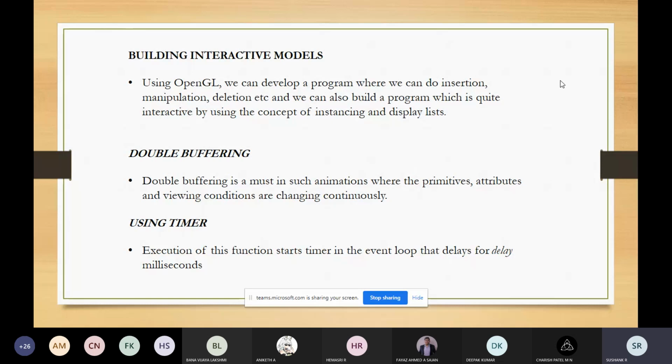For example, you want to design an application which has items like tables, chairs, household items. Then these items will act as the basic building blocks for that application. Each occurrence of such an item is known as an instance. So I told you that using OpenGL you can develop a program where you can do insertion, manipulation, deletion, and also build a program which is quite interactive, by instancing and display lists.